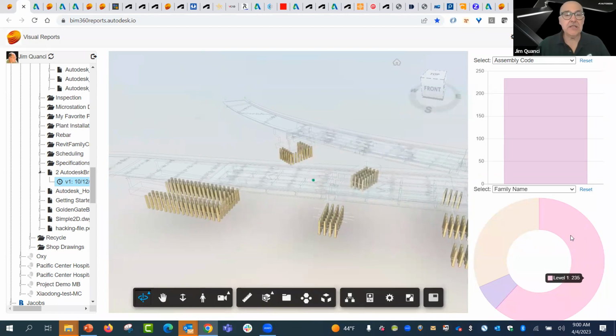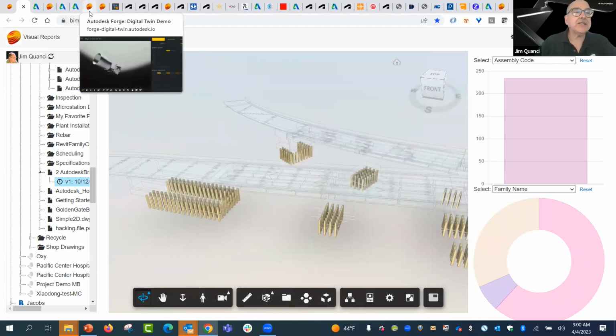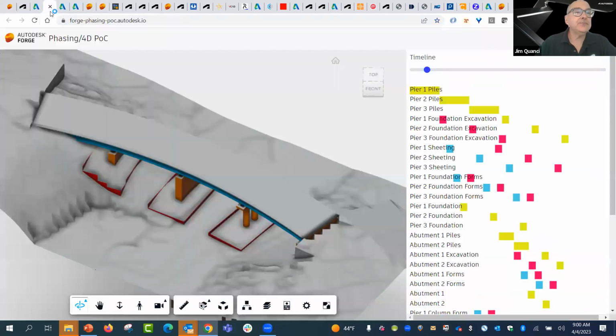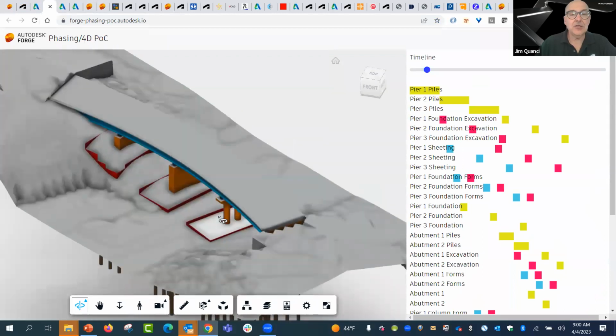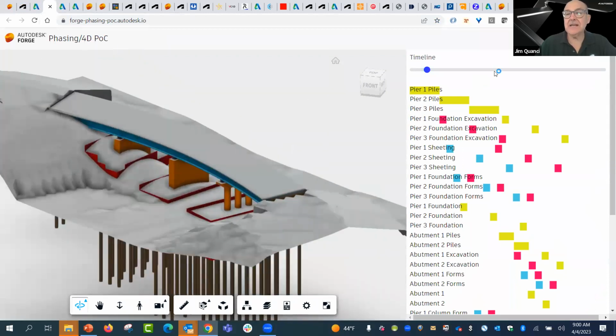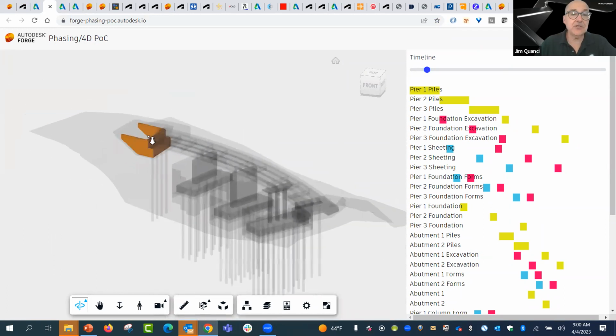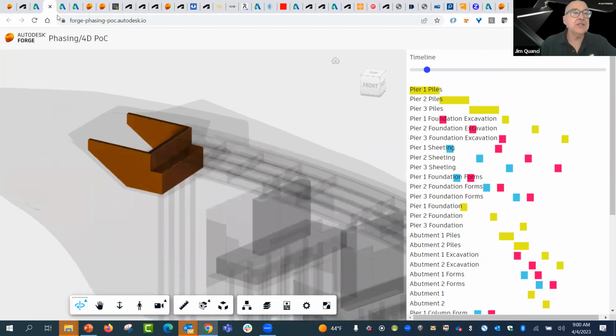Maybe just look at level 1. What else can I do for dashboards? How about this same bridge? Similar looking bridge, and I've got it hooked up to a timeline. And what is this Pier 3 foundation? Here's that Pier 3 foundation that's taking place later in the project, or this abutment, right? Here's the abutment. So a very easy visual scheduling.